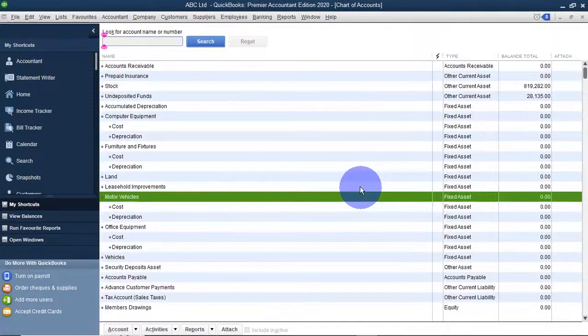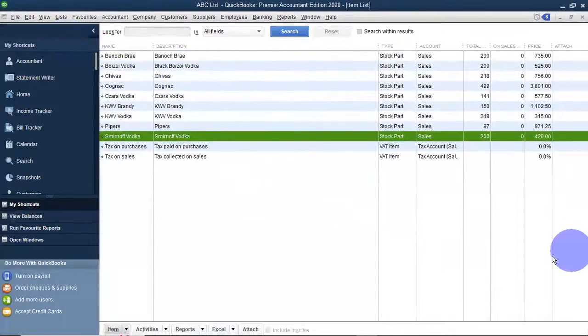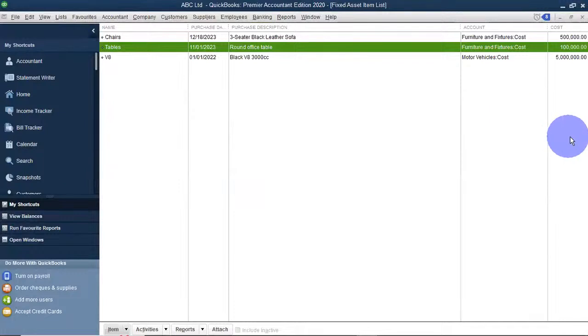But basically, that is how you key in your fixed assets. So if you move over to lists and then fixed asset item list, you will see a list of all your fixed assets. I'll show you how to view these respective account balances later on.